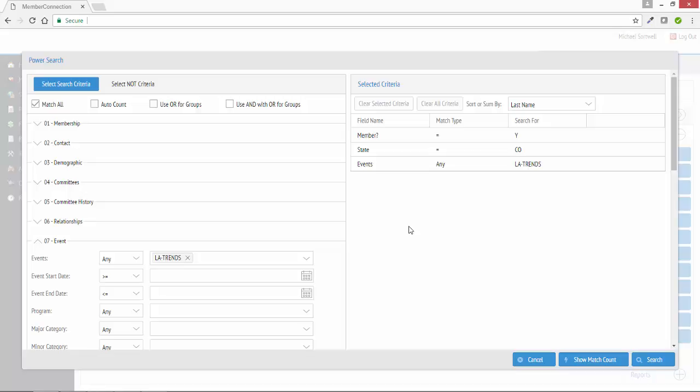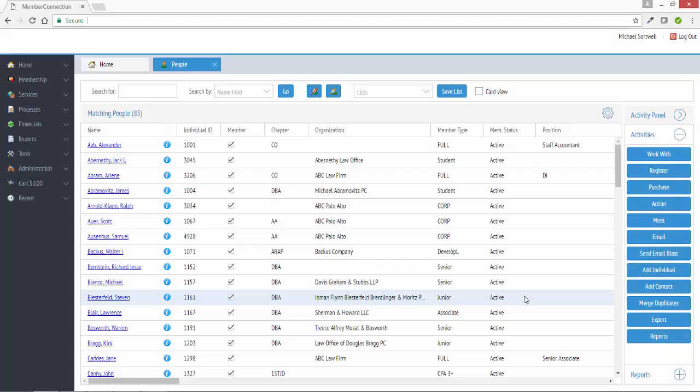Before we run our search, I can select Show Match Count to see how many individuals will be included in this query. Currently, it's 83. To run our search, we simply select the Search button. Now we have a list of all 83 members from Colorado who are registered for the upcoming annual conference.